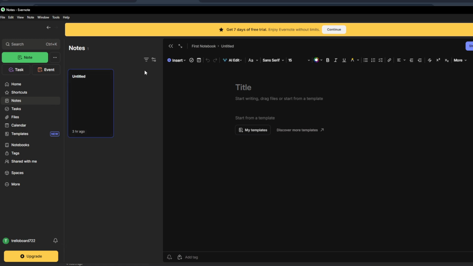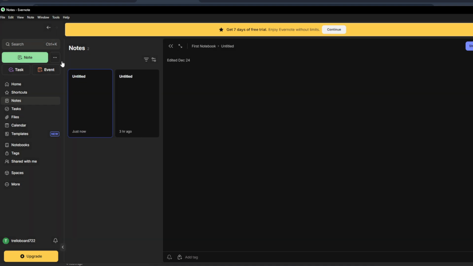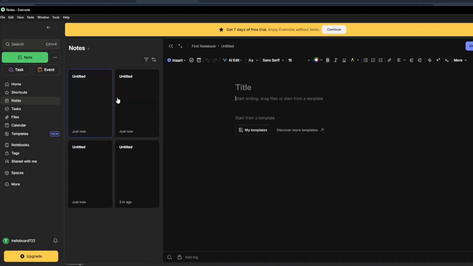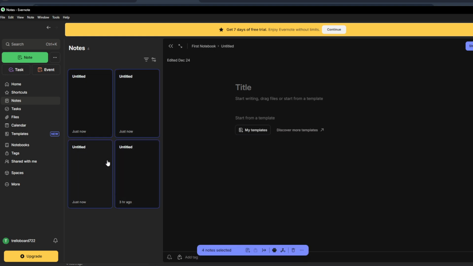In this walkthrough, I'll guide you through the process step by step, using the Evernote web interface so you can follow along easily. First, open your web browser and log into your Evernote account. Once you're in, look for the main navigation where you can see things like notebooks, tags, and notes. Go ahead and click on Notes. This will bring up a list of all the notes stored in your account in one place. Think of this as your central hub, where everything you've created is visible and ready to be managed.